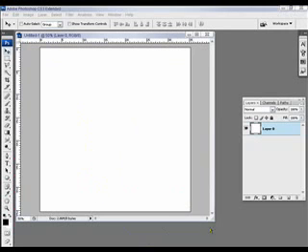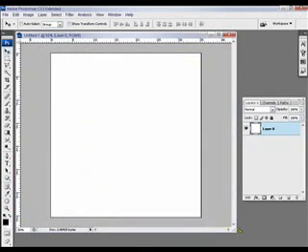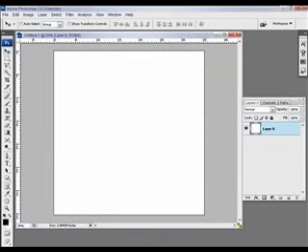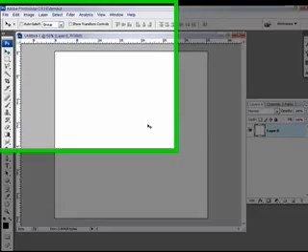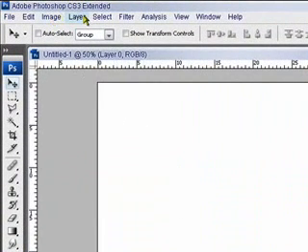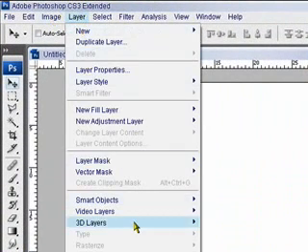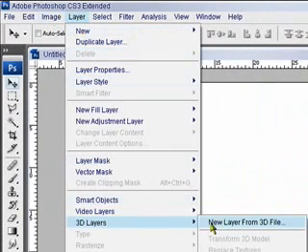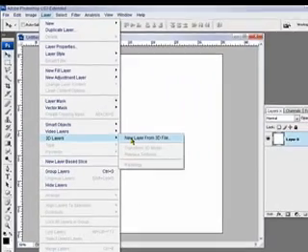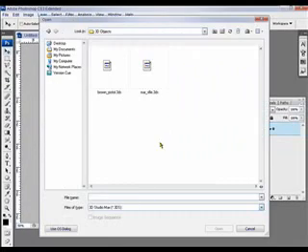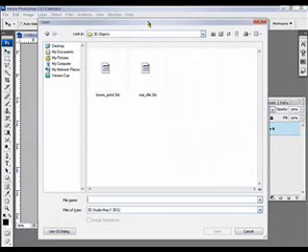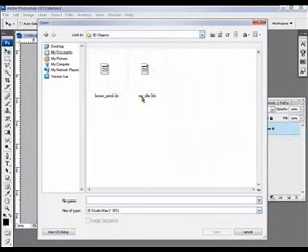So the first thing you want to do is open up a document that you're going to import it into. So I've opened up this blank document, 1000 by 1000 pixels, and I've filled it with white. So I'm going to go to Layer, 3D Layer, New Layer from 3D File, and there you have my 3D object folder open and two 3D files in here, and I'm going to open one of them.